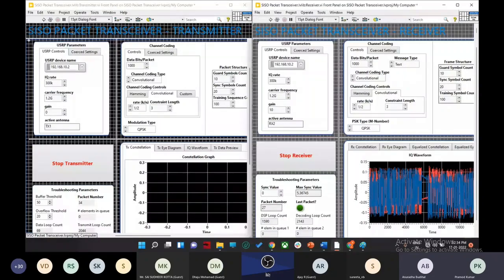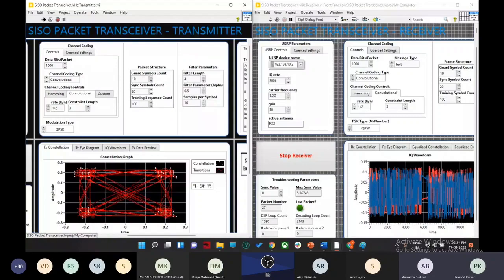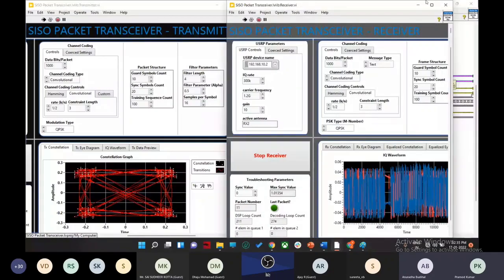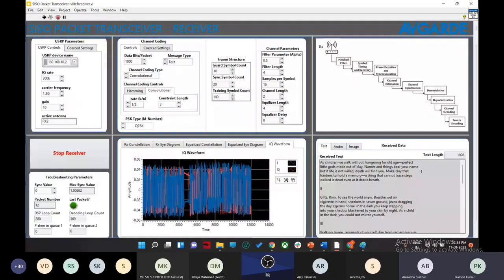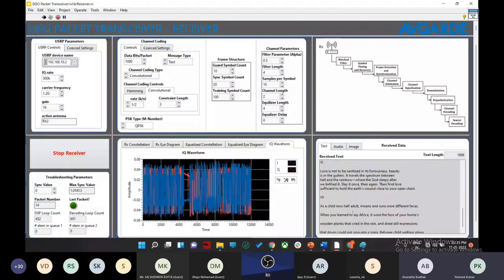Okay, so I've turned on the transmitter. It's transmitting. Now I will turn on the receiver as well. As you can see, it's decoding the data. I have given space as well, so it's properly decoded.